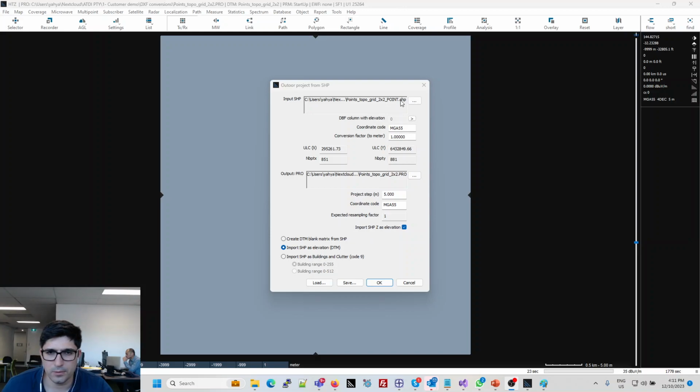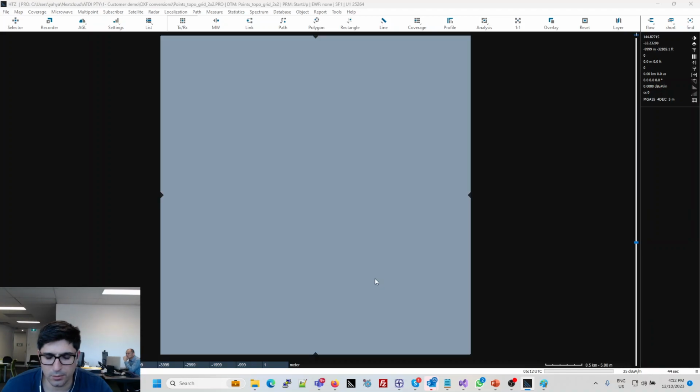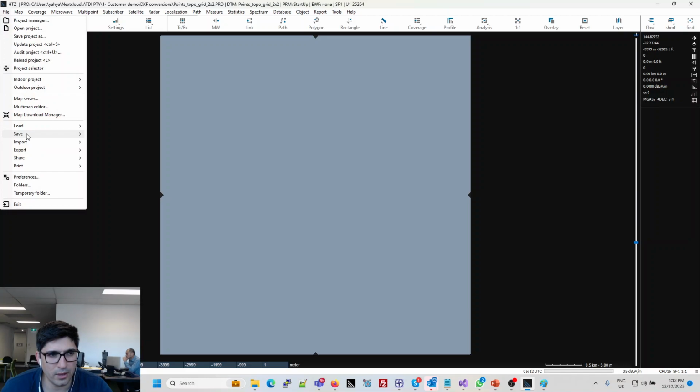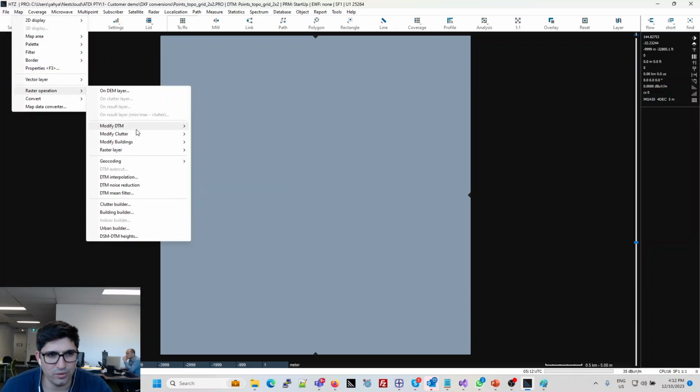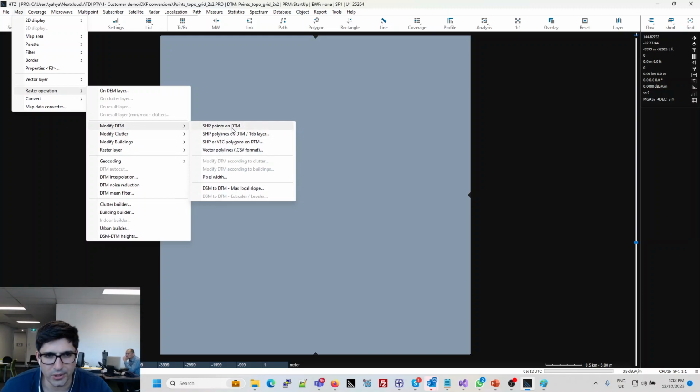Alright, it's done. So this is the point, MGA55. And here I'm going to use a create DTM blank matrix instead of going straight to DTM. So hit OK to create the blank matrix. This is the blank matrix. Effectively, it is done. Now I'm going to go file and map, then raster operations and modify DTM from points.